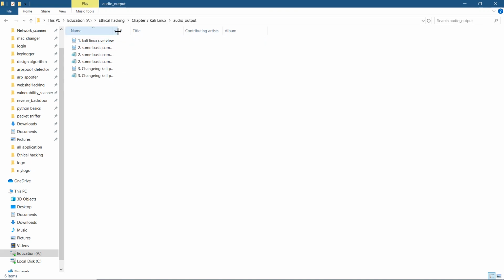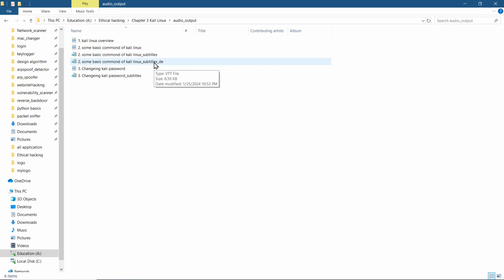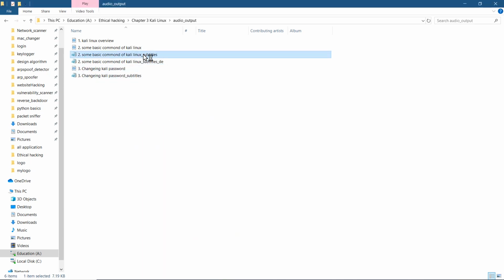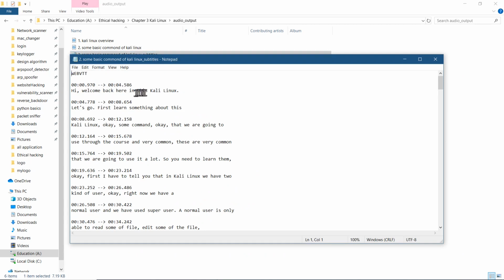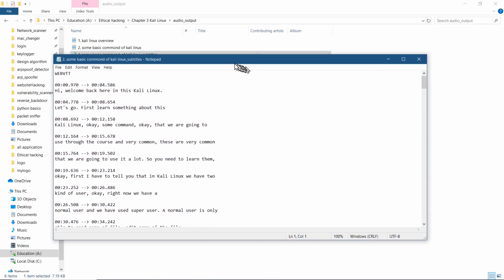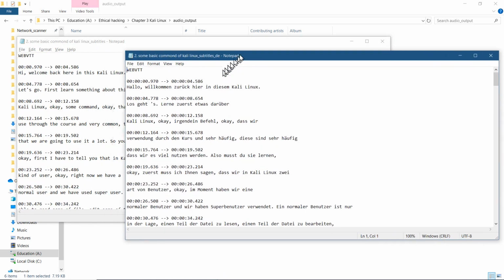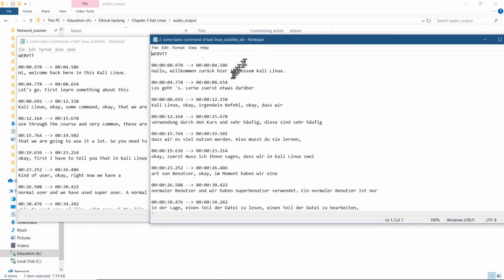so here we have two files. The first one is this one, some basic commands of Kali Linux subtitle, and we also have the other one. This one is the translation of this one in German. So I'm going to open this. So here, hello, welcome here in this Kali Linux. Let me open this one. So hello, welcome here in this Kali Linux. And also here. So right now you see that we are generating this very perfectly.